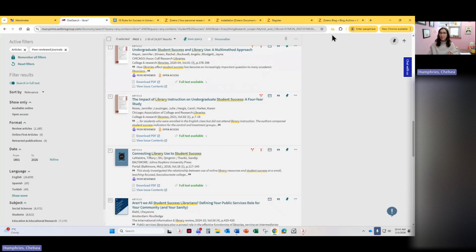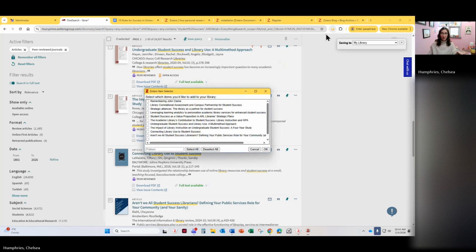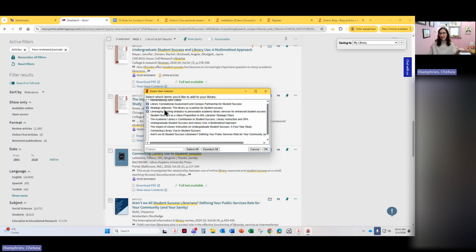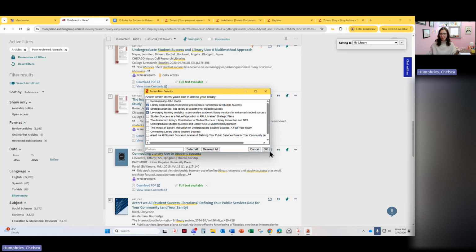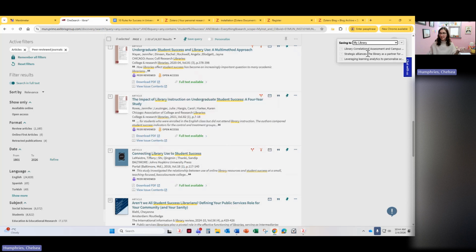That connector will appear either as a little icon at the top right of your browser bar, or it will live under this puzzle piece, which is the icon that stands for any extensions you've added to your browser. If you click on this icon, right now it looks like a yellow file folder. It says Zotero Item Selector, and now it says I can select which items I would like to add to my library. I can check off as many items as I like from this list, click OK, and it says it's saving it to my library.